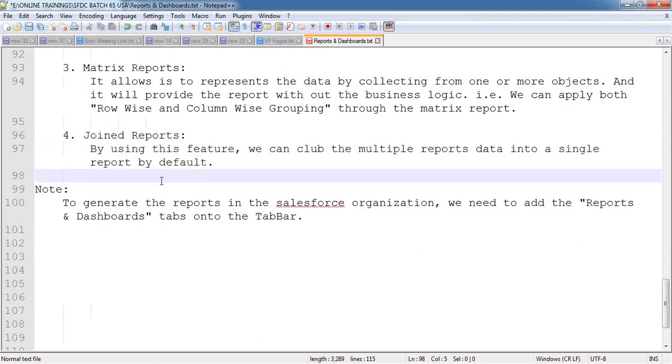So these are the 4 types of reports available in Salesforce. It's a common question in every interview: how many types of reports are available in Salesforce? Simply we can say these are the four types: tabular report, summary report, matrix report, and joined report.